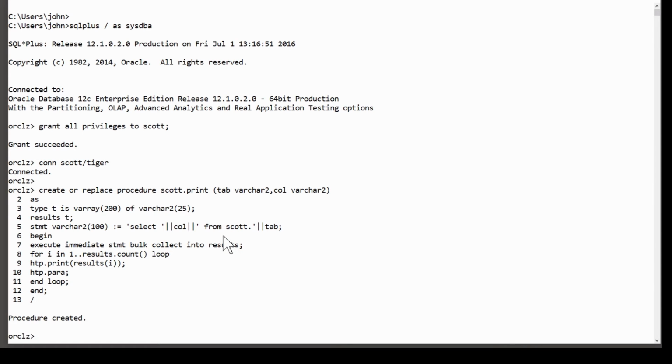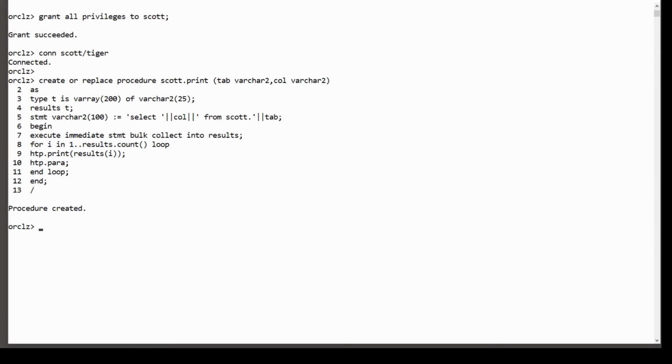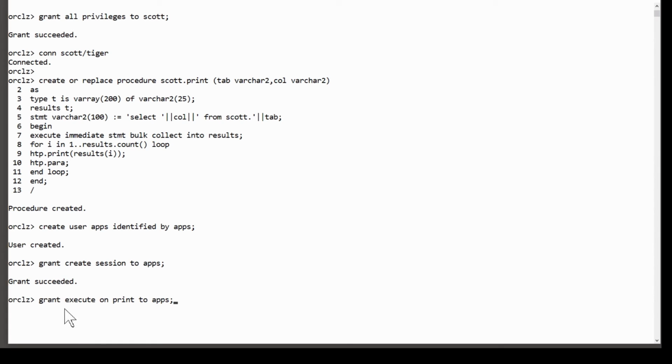So, compile the code. My end user is going to be a low privileged user, a nice low privileged user. So I'll create a user called apps, identified by apps. And I'll grant him absolute minimum privileges needed to run my application. I'll grant him create session, and I'll grant him execute on the print procedure that I just created. So all user apps can do is log on and run that procedure, and all that procedure can do is print columns from tables in the Scott schema.